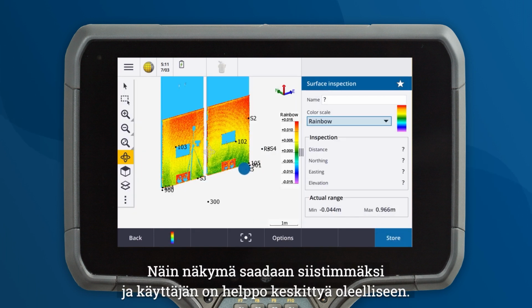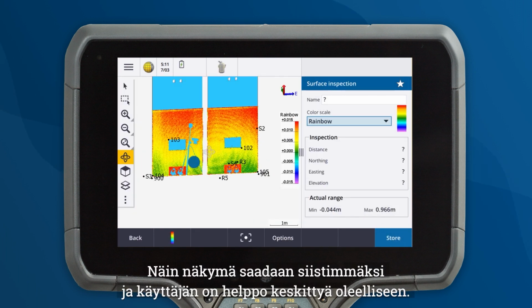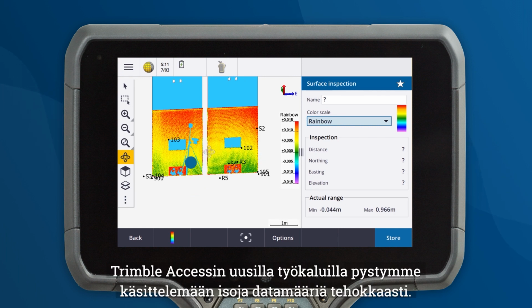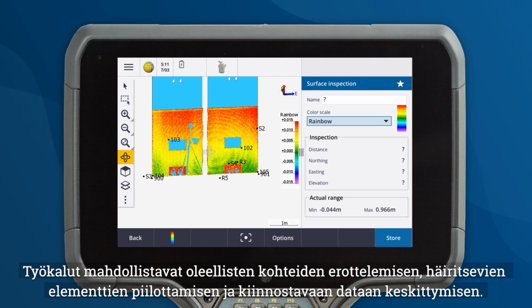Now the new scan inspection is much tidier, making it easier to focus on what's important. Using these new tools in Trimble Access, we were able to work effectively with this large dataset. We were able to isolate the relevant data, remove unwanted distractions, and focus on what was important.